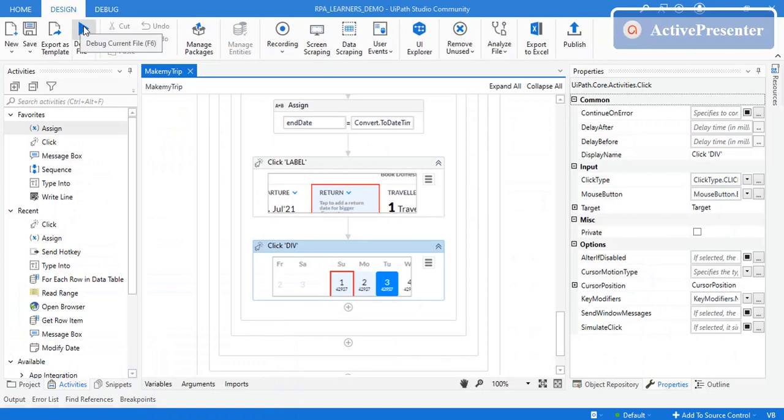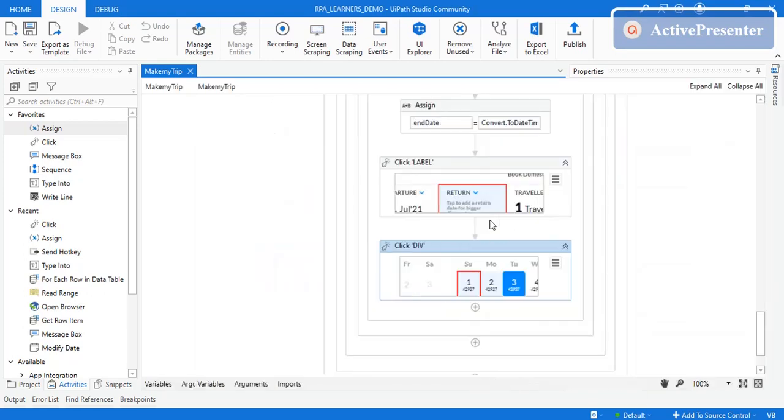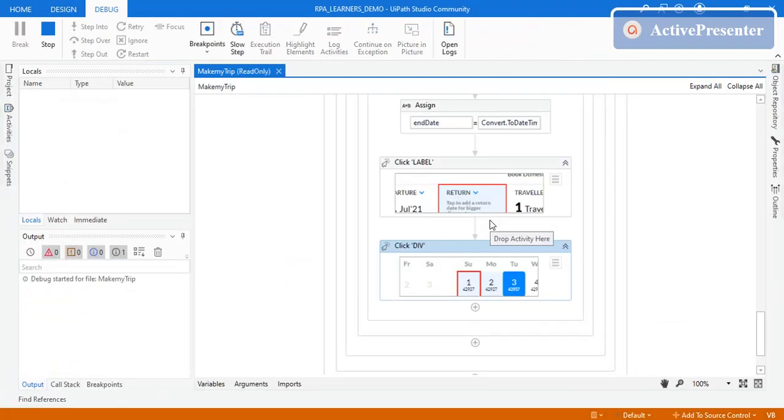Let's close this and debug this. So this will be the whole selection that we discussed in the starting of the video, where we are selecting the departure from to departure date and then return date.